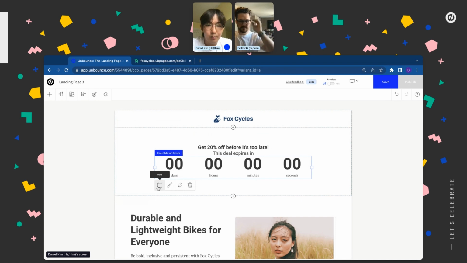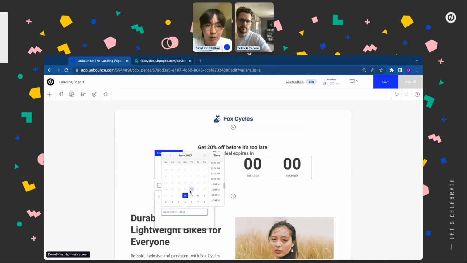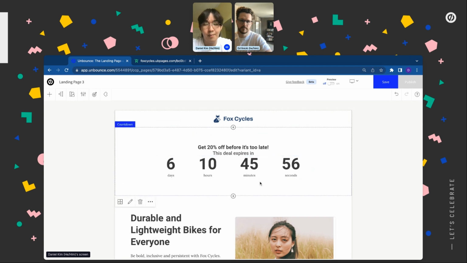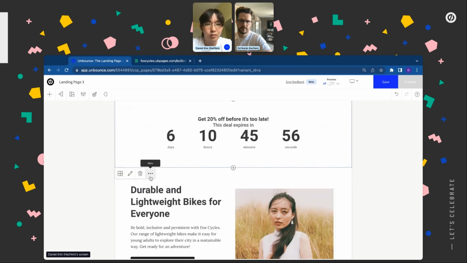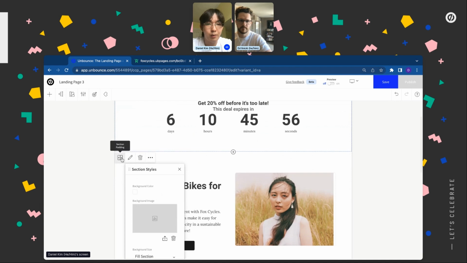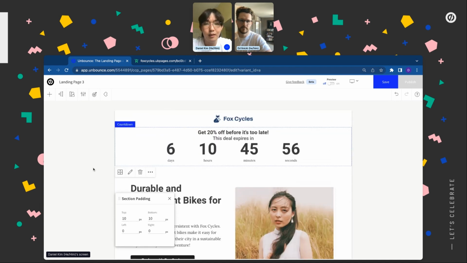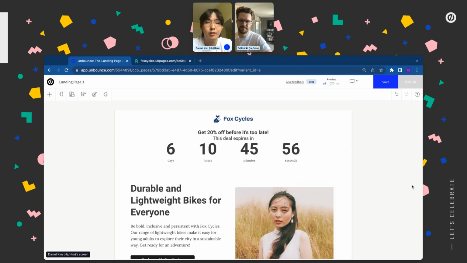And since the promotion for the 20% off bike ends in 1 week, I'll change the time and date to 12 a.m. It'll dynamically change up there. I do want to make this section a little bit smaller as well, so I'll change the padding to 10 pixels. And there we have it. That is awesome. The first app.